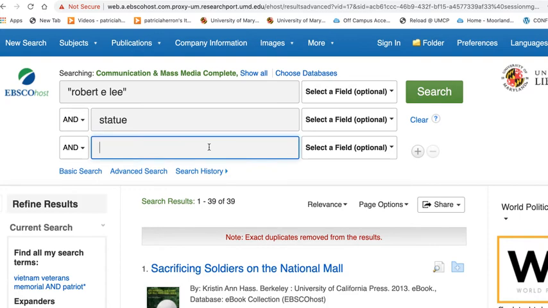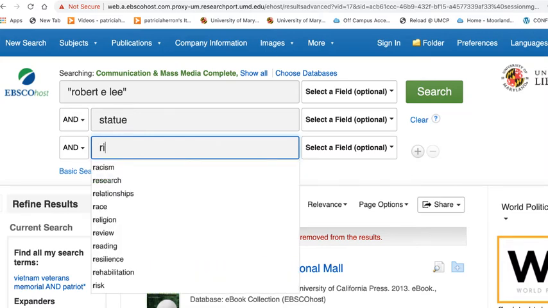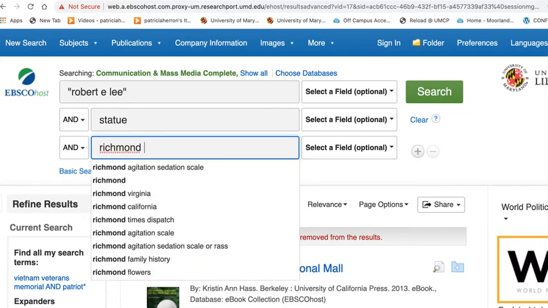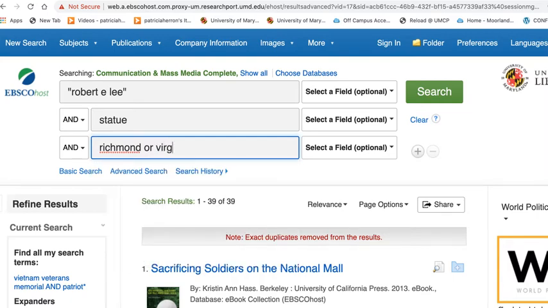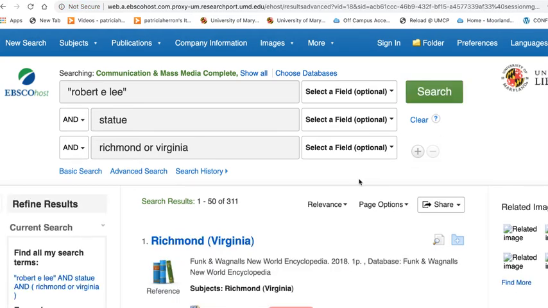And we want to limit to the specific statue that is in Richmond, Virginia. So we're going to use the term Richmond. But we're also going to hedge our bets by saying it could be that the article references that it's in Virginia. So this will retrieve results where Robert E. Lee's name is in the record along with the word statue and either Richmond or Virginia. So we're going to run the search. And there is quite a lot.